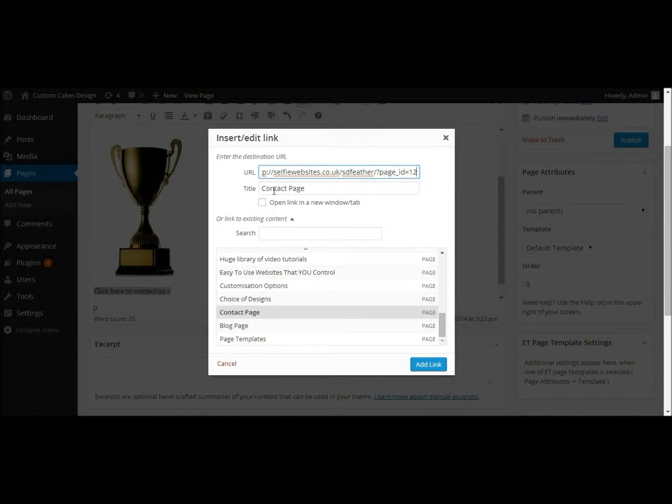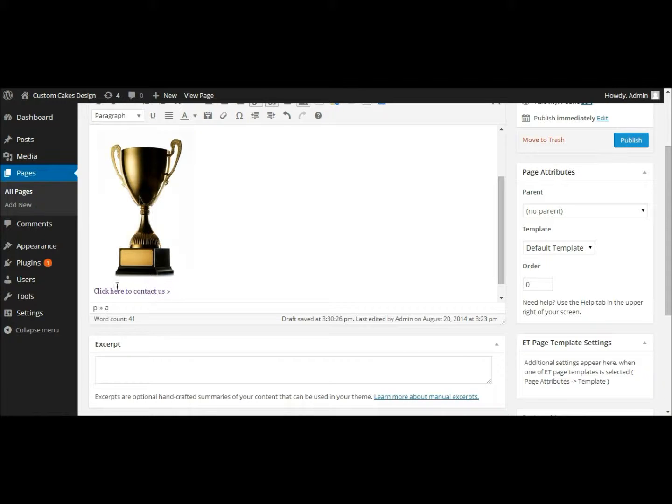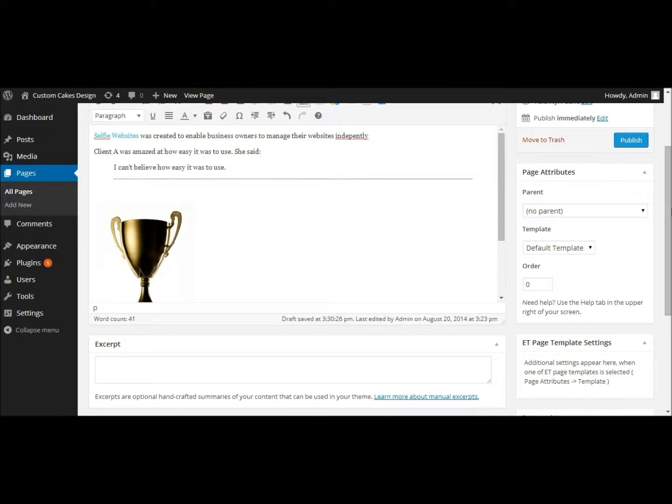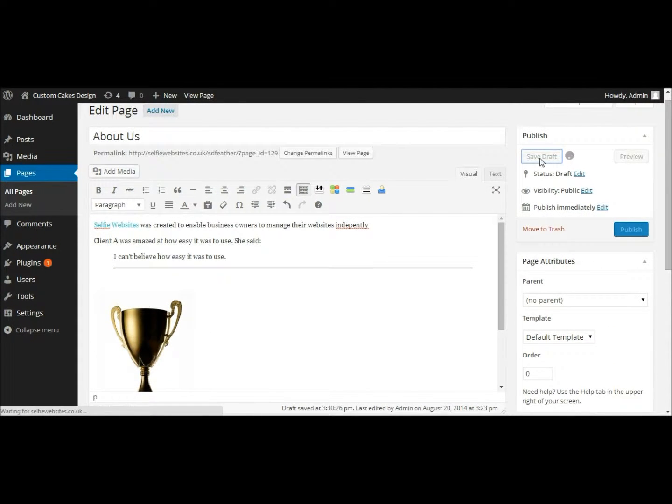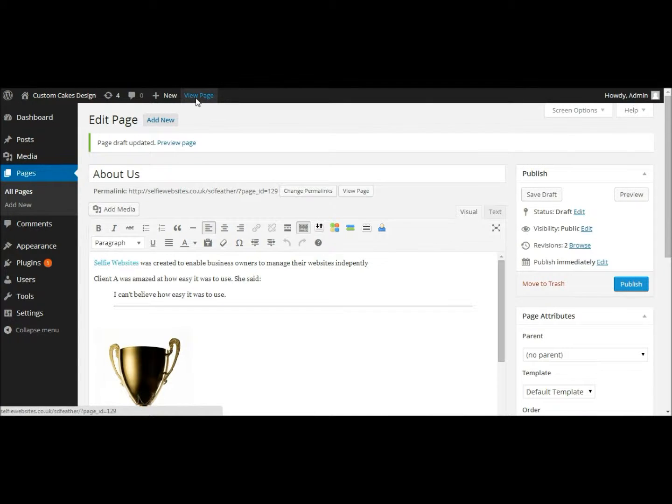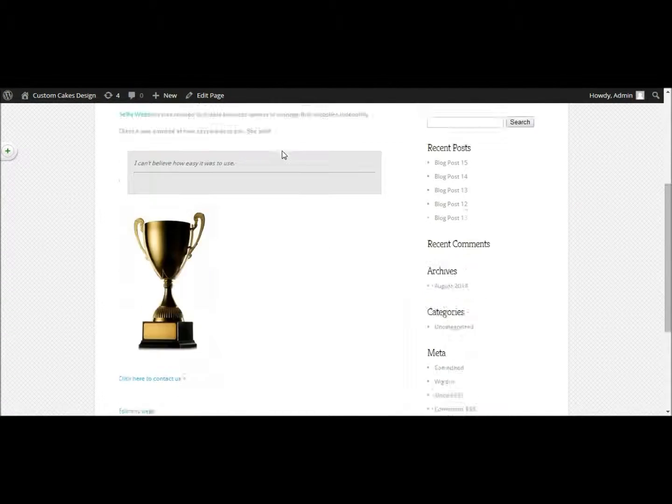If I click that, as you can see, this field here at the top populates automatically with the exact URL for that page. You can also specify that that link opens in a new window or a new tab. So if you want people to click that link, and rather than them be taken away from the specific page they're on, it opens up in a new window, you can choose that, or choose add link. And as you can see, that's added a hyperlink to that wording. So if we now just save what we've done and view the page, we can see what effect that's had.